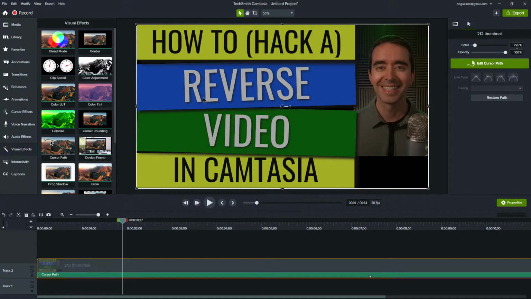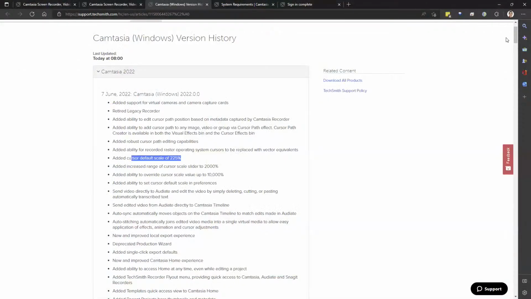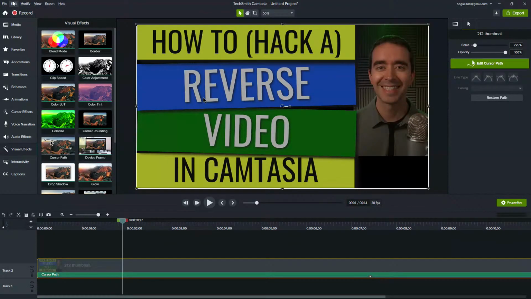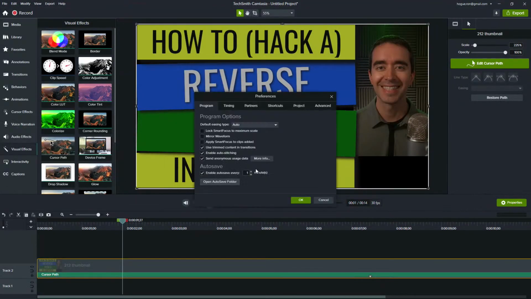I like that. Let's jump back over to our Windows history. Increase range for cursor scale up to 2,000. Oh, and then just the things we talked about. The scale slider goes up to 2,000, then 10,000% maximum if we want to type it in. Add the ability to set cursor default scale in preferences. Okay, well, let's try that. Edit preferences, Control comma is the way to get in there.